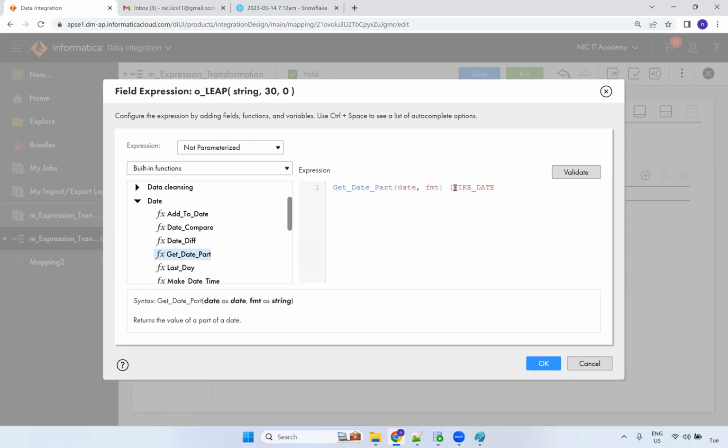So you can use the get date part here. Okay, date as date format. See, date as hire date. Then format you have to use. Format is YYYY, I have to take, right? See, format as string. So that's what I need, string here.